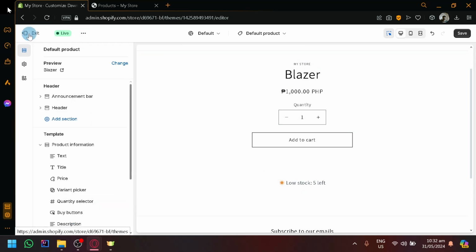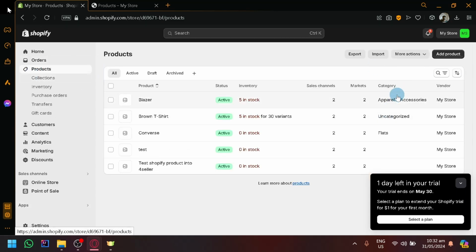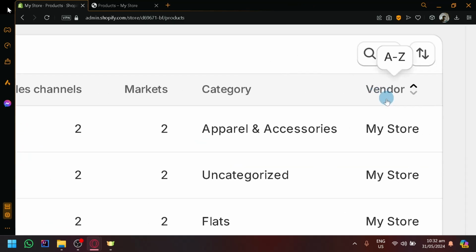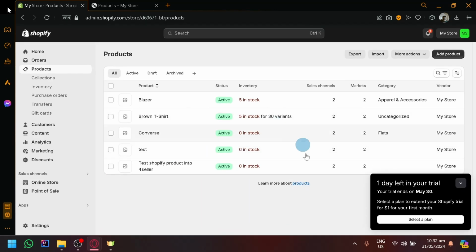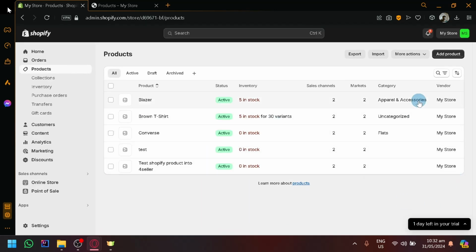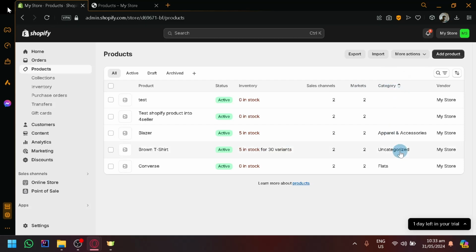And going back, leave page. If you view our product list over here, you will be able to see that we're currently in a category, as you can see, category, apparel and accessories, and categorized flats. It's categorized so that you could easily navigate through it as well, like navigate and find different types of categories that you want. You could navigate, or you could arrange it, as you can see here.